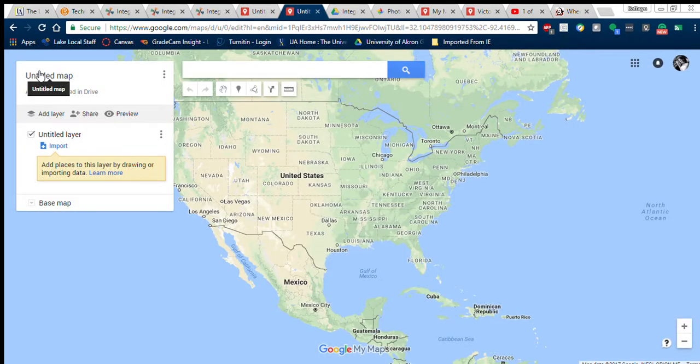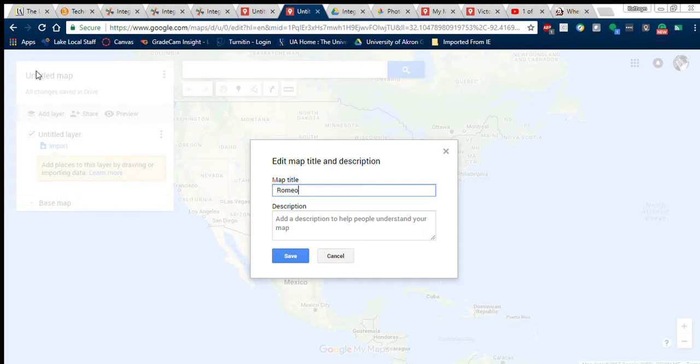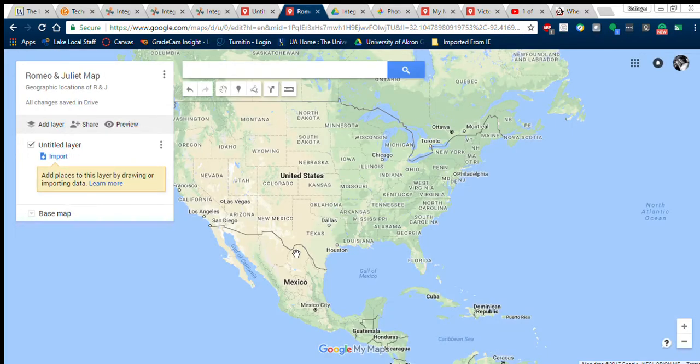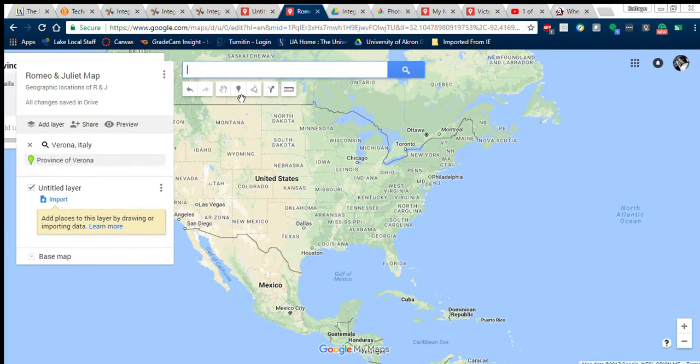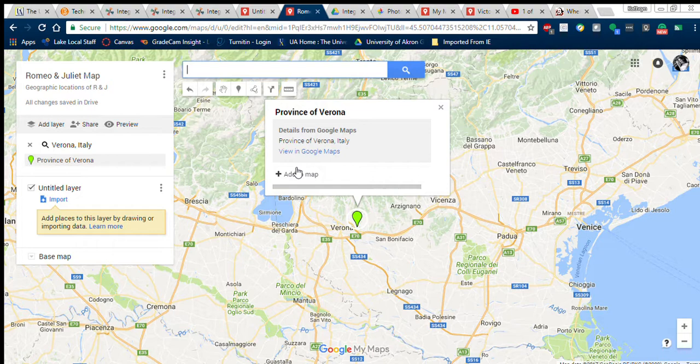So we're going to pretend that we're going to create some of the geographic locations for Romeo and Juliet. So you just go ahead and title your map, Romeo and Juliet map, and we'll say geographic locations of R and J. Click Save. And I'm just going to show you how to do two of them, just to take a look at what it looks like. So if I go to type in my search bar at the top, the setting of Romeo and Juliet is in Verona, Italy. So just click on that, and it'll say something along the lines of Add to Map. So I'm just going to, of course, Add to Map.